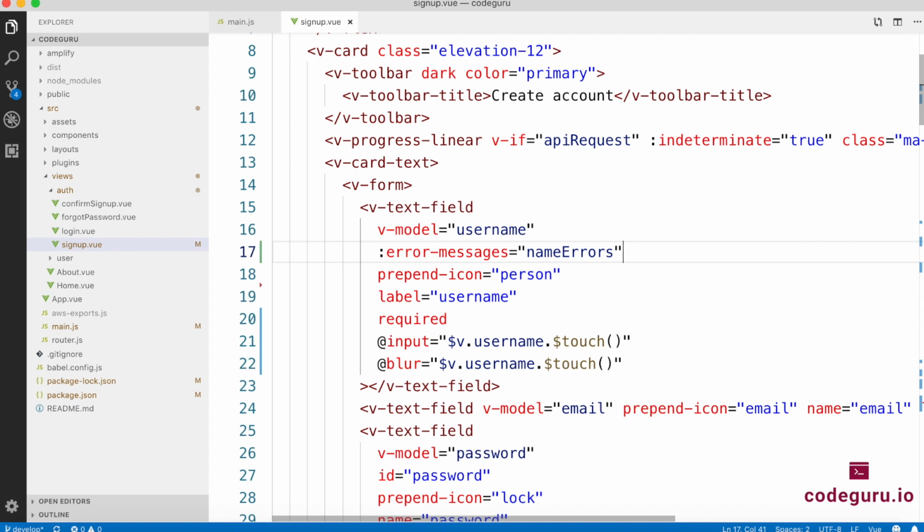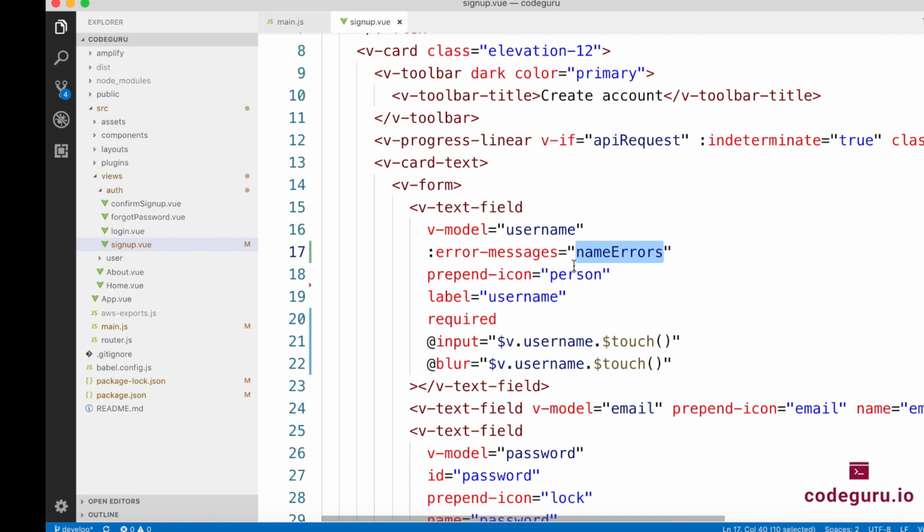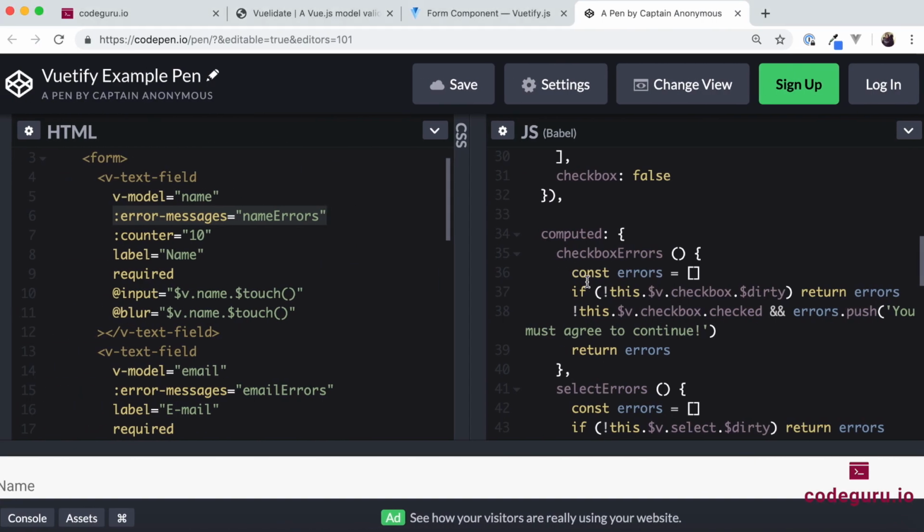I'm just trying to apply, as a beginner, how are we going to do this. So I'm not doing any magic. All I'm trying to do is go to their website, try to understand how they are doing it, and replicate it over here. So here we have this error messages. We need a list of error messages to be passed to it. How are we going to do that?